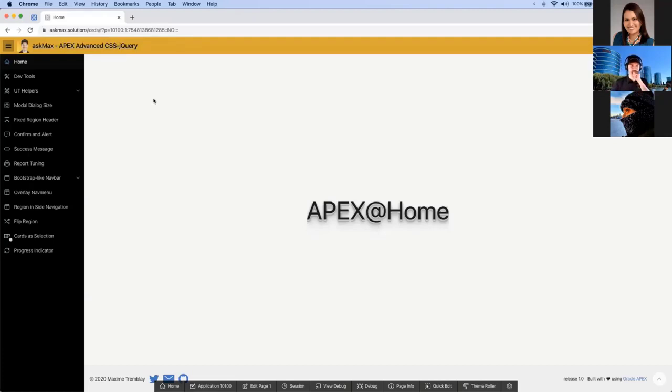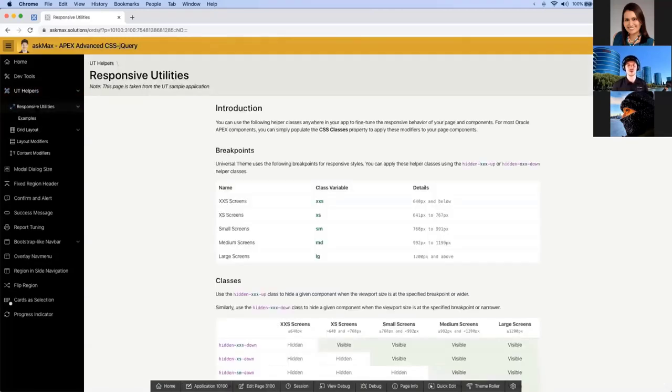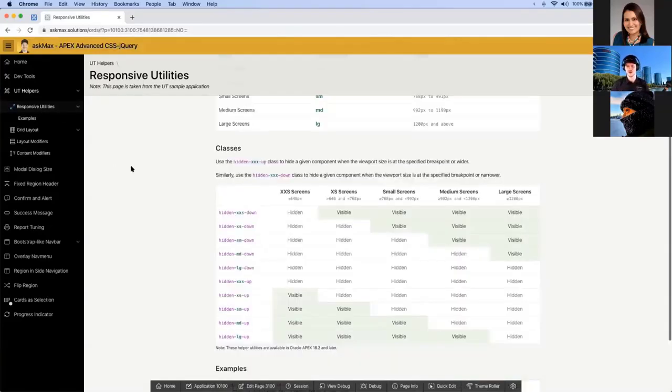Okay, so the first thing I mentioned earlier was about using the built-in things that you might not be aware of. And let's jump right into it using the Universal Theme helper CSS classes. So the first one I would like to talk to you about is the responsive utility classes. Not a lot of people, I think, are aware of these classes and are using them.